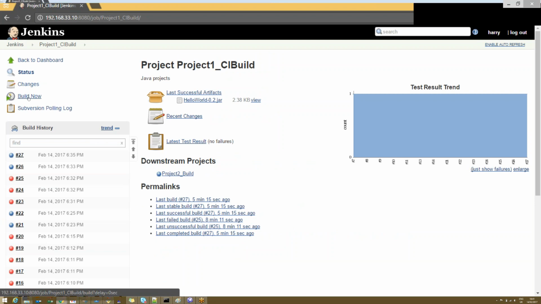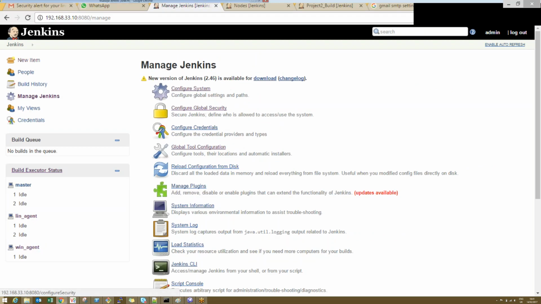It's pretty easy compared to your SVN and all. Okay, giving access and all, everything is there in the Configure Security. That's about the security part, guys. As an admin you can play around, you can give different types of access to the people.